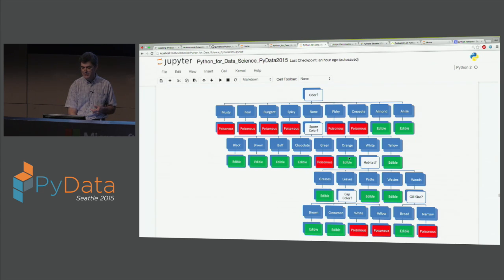Okay, well, it could be any of these things, and most of these you can classify right away. But if it's white and odorless, now you have to look at the habitat. And there you also get a lot of information. And then if it's in leaves or in woods, then you have to check either cap color or gill size.